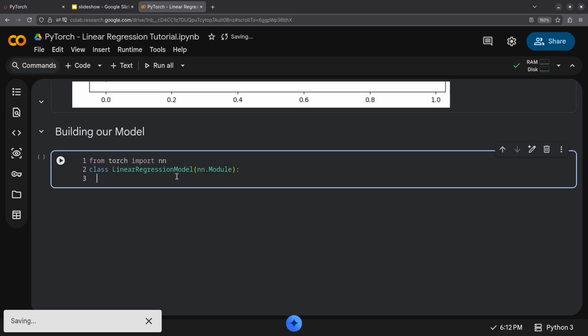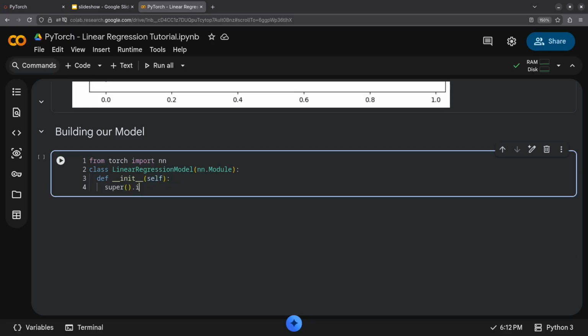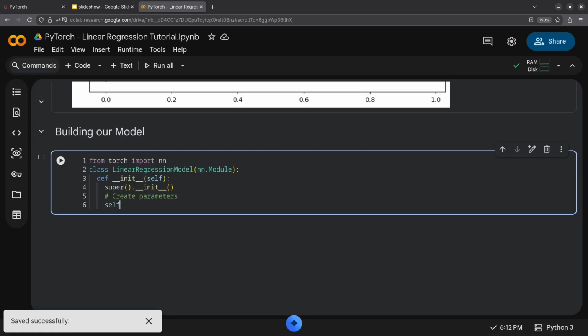Okay, moving on. So I have to build a constructor. So def __init__ once again self. So first of all, super().__init__(). I forgot my underscores. So I'm going to put them here and then here. So basically here I'm telling nn.Module to do its magic. And then my second step here would be to define my parameters. So I'm going to add a comment, create parameters. And then we had two parameters, weight and bias.